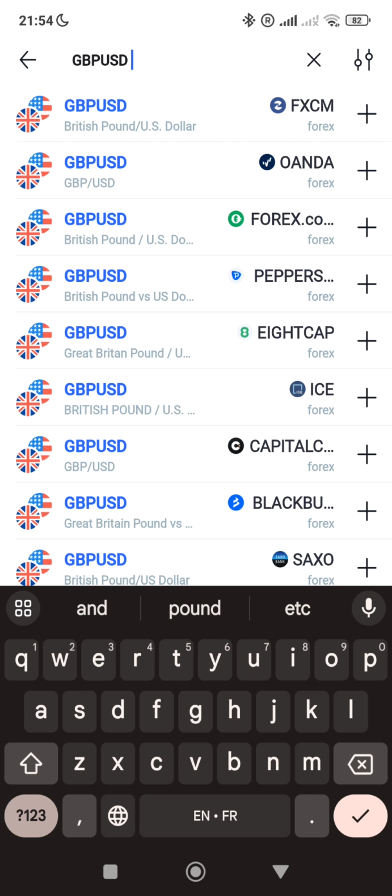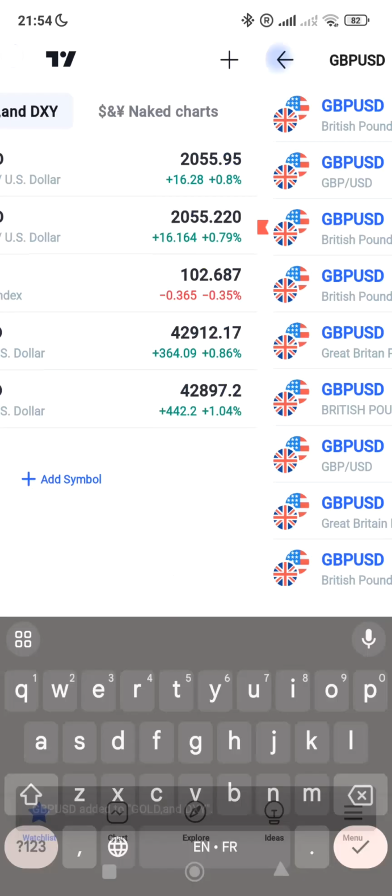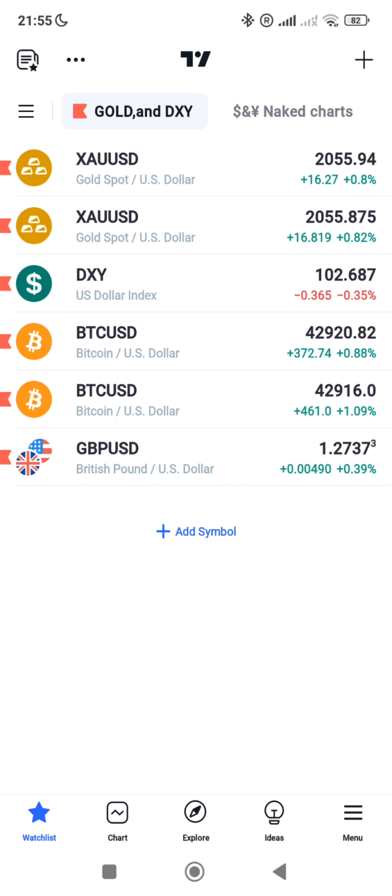You see it's going to appear, and this GBP USD is provided by different brokers. You have FXCM, you have Oanda, you have forex.com. I recommend that you use forex.com. So if I click on forex.com, you see it's already added onto my watch list. Now if I go, you see this is forex.com that has been added onto my watch list. So you can add multiple currency pairs depending on what currency pairs you want to look at. You can add them on your watch list.